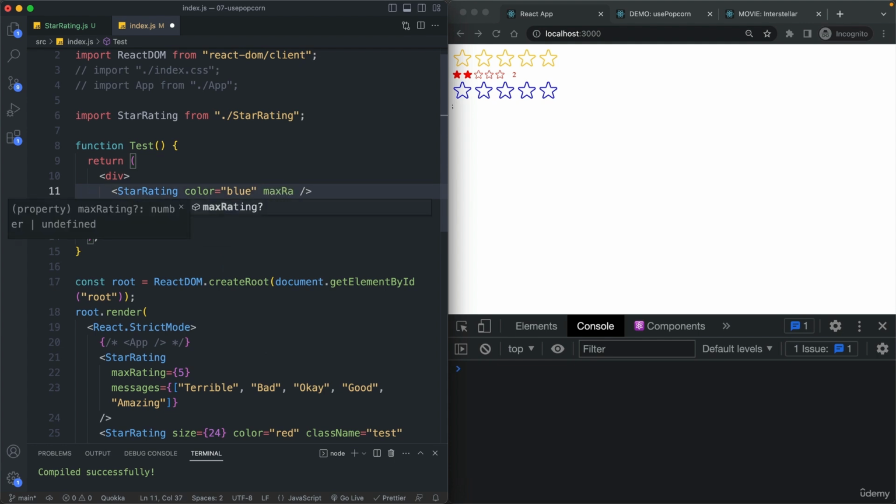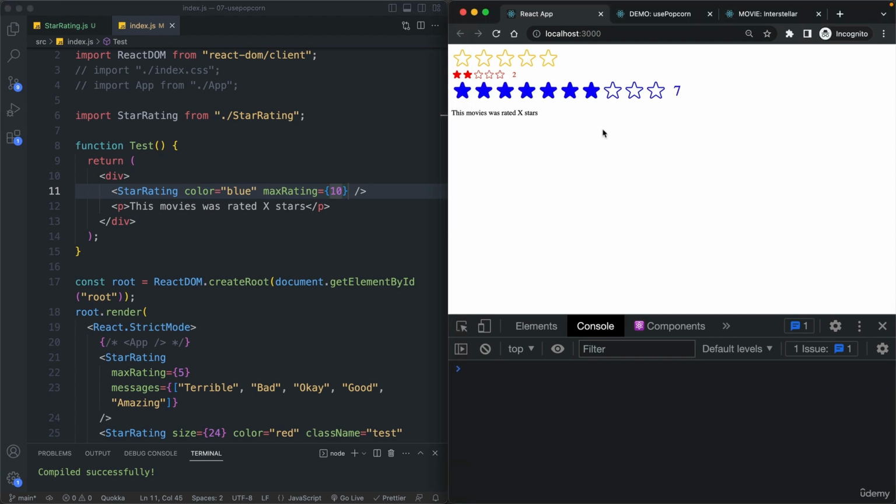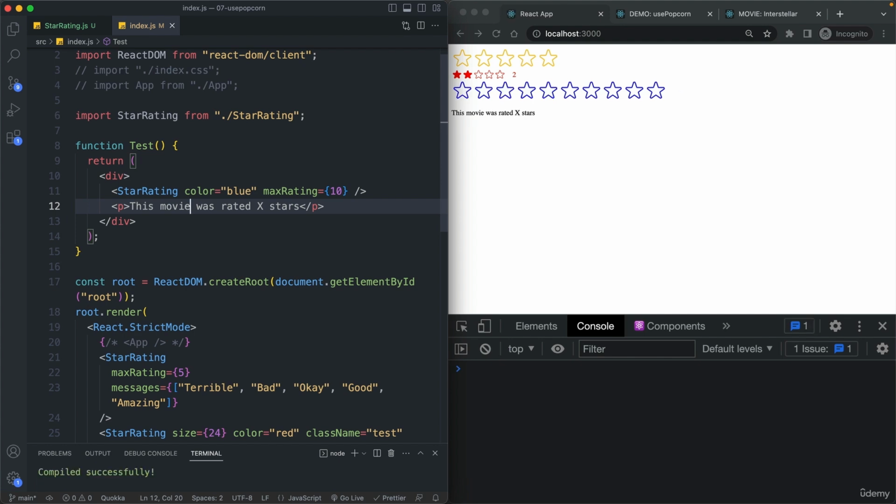So here let's actually already use a max rating of 10. And so now what they want to happen is that whatever rating we specify here should then be displayed right here in the user interface. So now it should say here that the movie was rated 7 stars. So how will they do this right now?